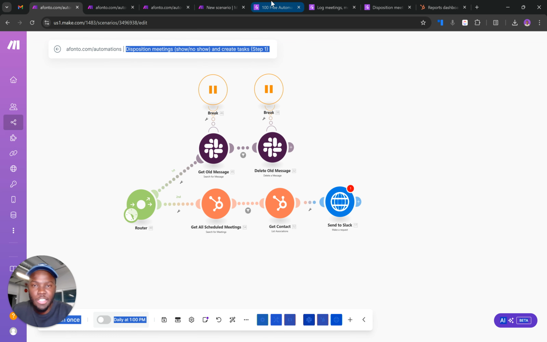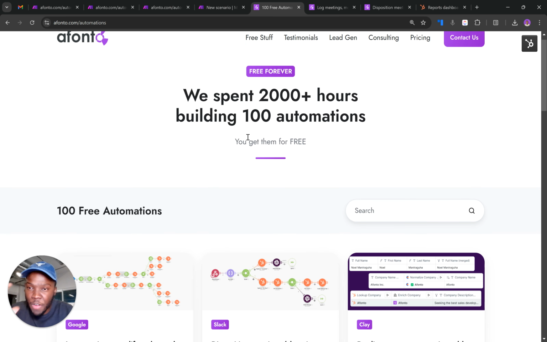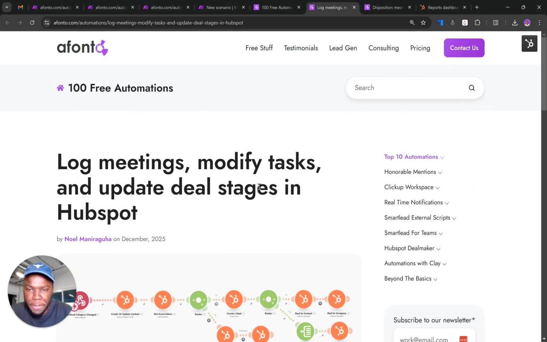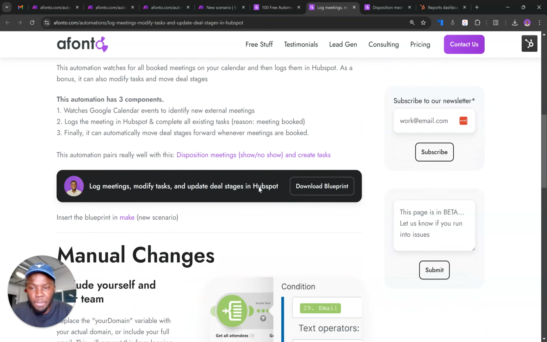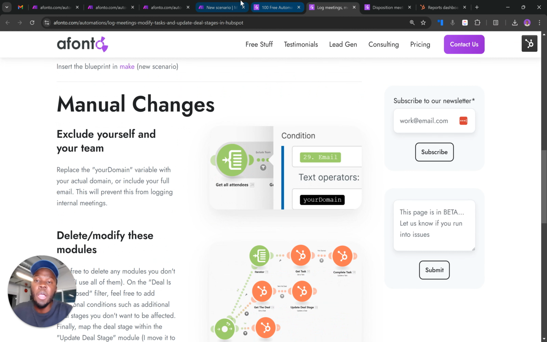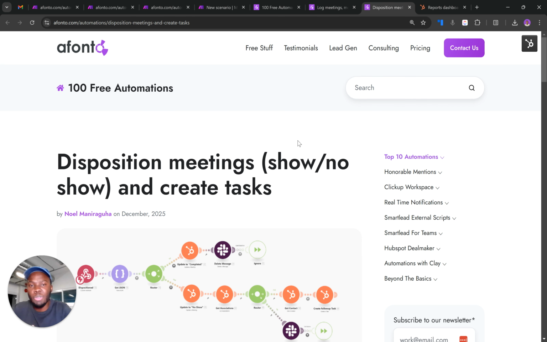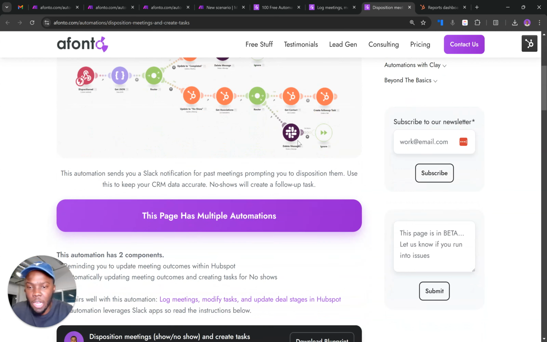These are the latest 3 that I'm going to be showcasing in this video, that you can go to afonto.com/automations and download completely for free. All of the instructions on how to set them up are going to be there for you, but in this video, we'll be creating a brand new scenario with one of these automations to show you how it actually looks to set these up yourself.